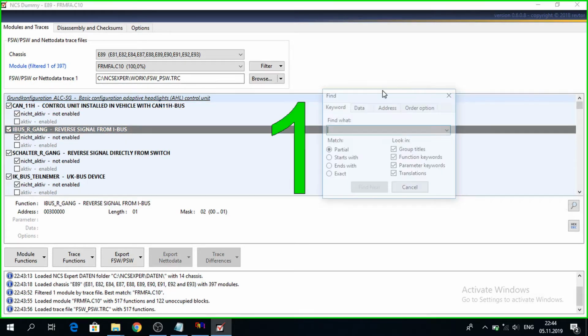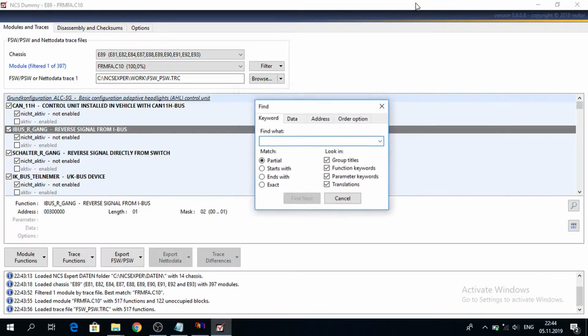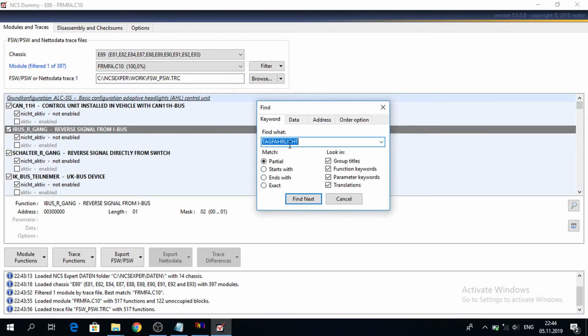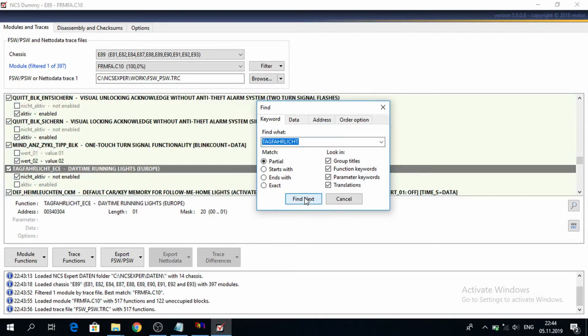I will search for this word. It's very hard to pronounce since it's in German, I think, but I will put it also in the description of the video. Find. Here you can see we have a description, daytime running lights.